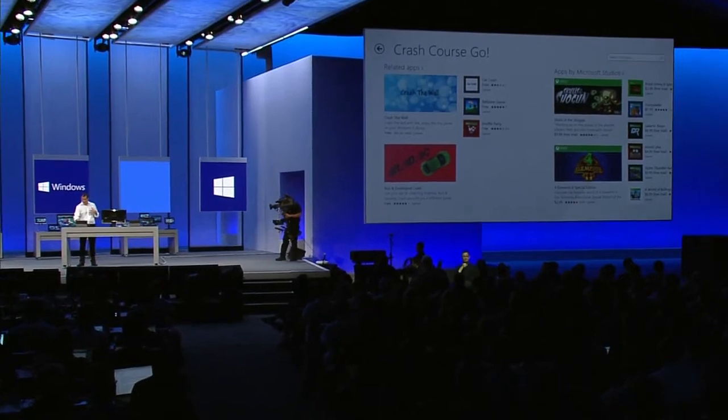more and make more money in the store. So great, great, great stuff. Finally, navigation in the store is much easier.